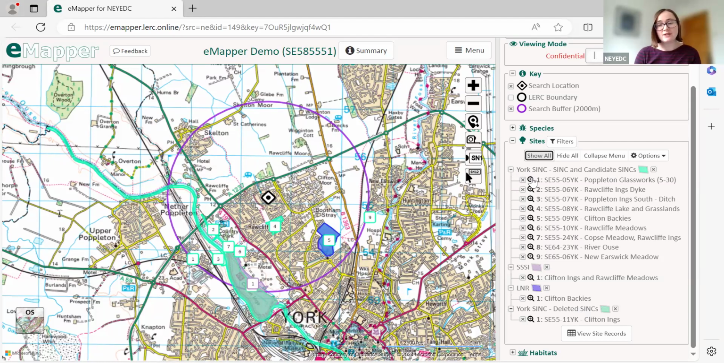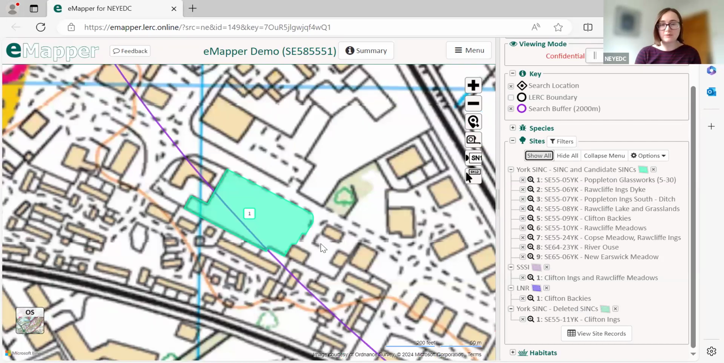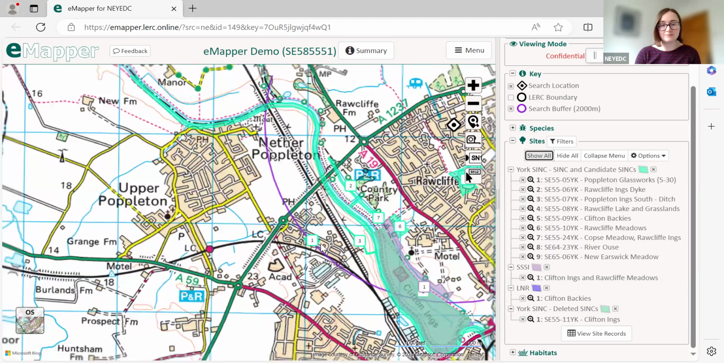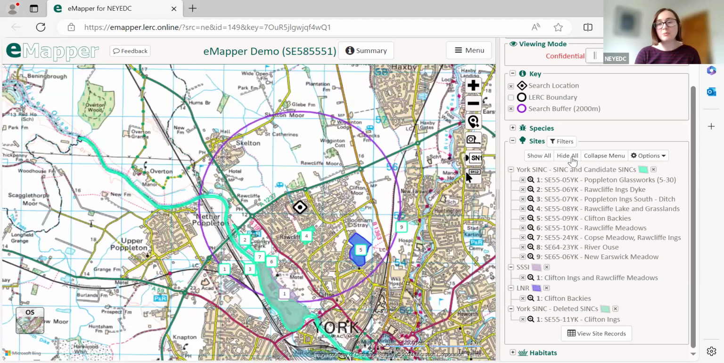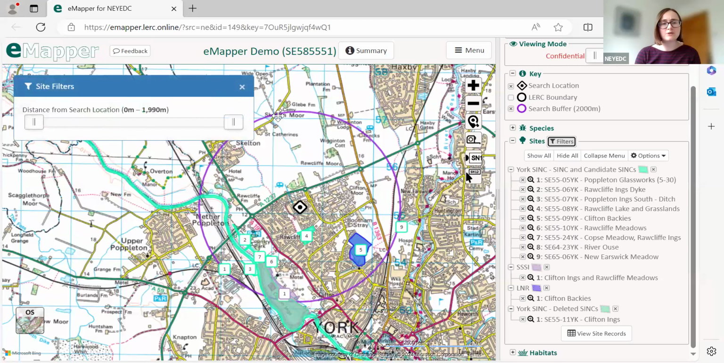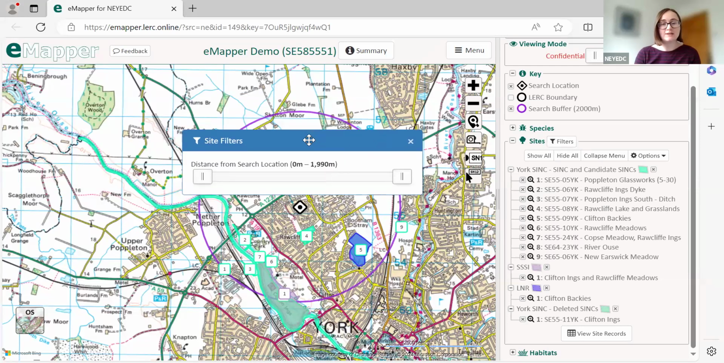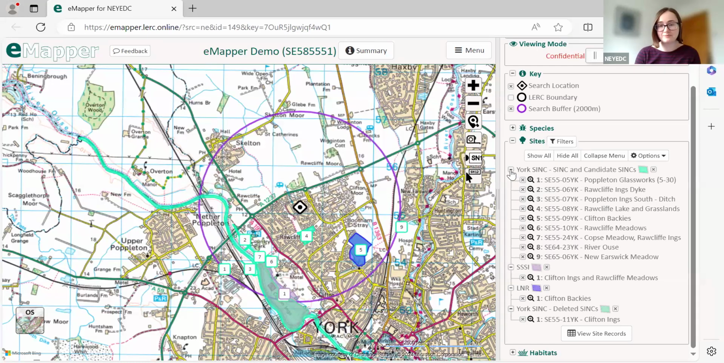The other thing that you can do here is if you would like to zoom into a particular site, you can use this magnifying glass and it will zoom in on the map and show you that specific site. There are a couple of filtering options, but these are much more limited than species. Instead, you just have the ability to search a distance from the central point of your search. So say if you're only interested in local sites within 1 kilometre of the central point, you can set that and filter that there.